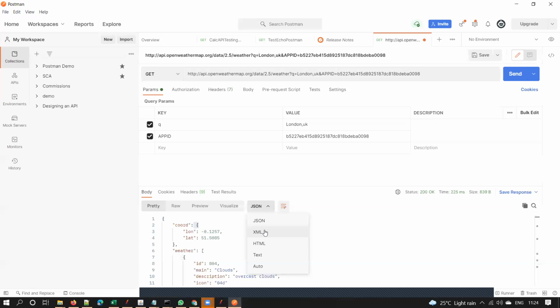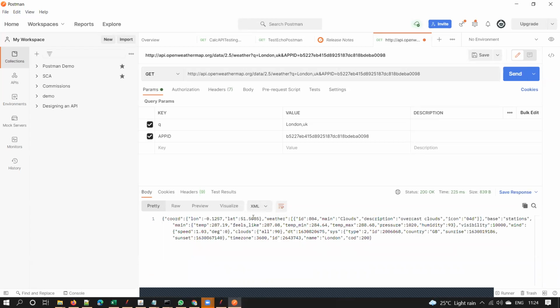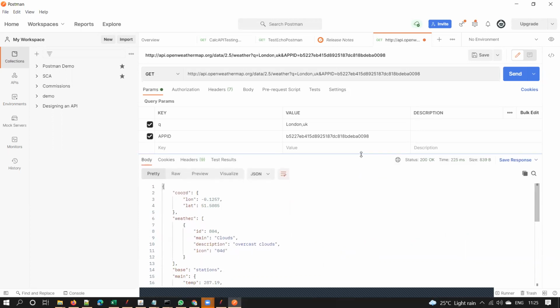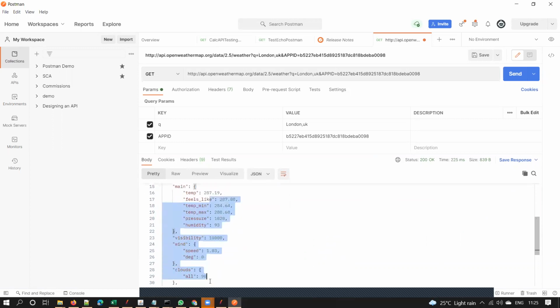If you want to see it in some other format, you can see it here like this. This is XML format, right? By default, JSON will be selected here, and you can see the response. So coord stands for coordinates, longitude, latitude. And you see this is the weather description, overcast clouds, this is the main temperature, minimum temperature this much, max temperature this much.